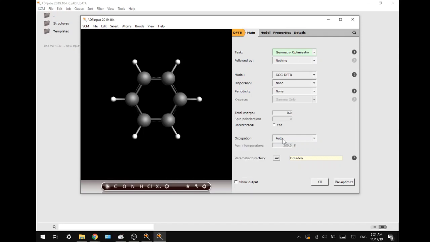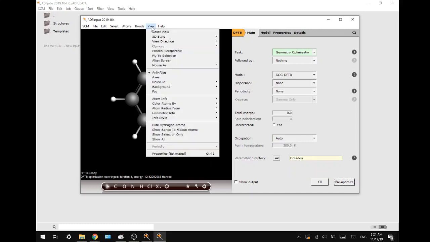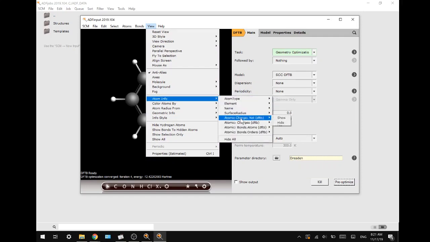Please note all of the help balloons that pop up if you hover over the options to find out what settings you should use. Now we're going to pre-optimize this molecule, which is already done, and when we go to View, Atom Info, we can look at the atomic net charges.